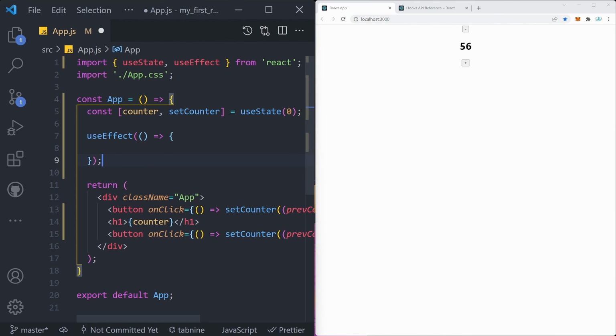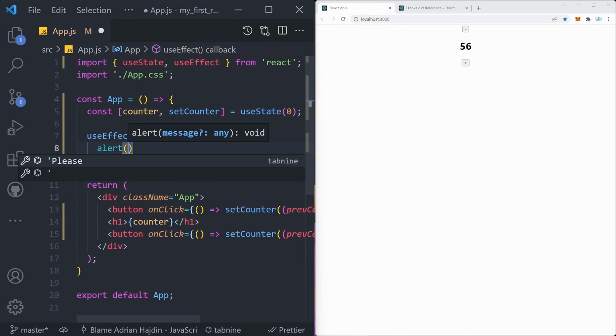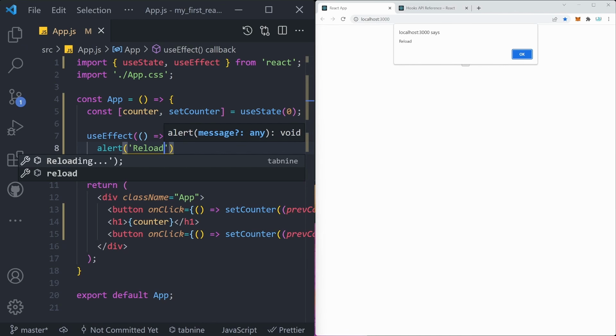useEffect allows us to do something on some kind of an effect, or let's say on some kind of an event. So this code right here is going to get run as soon as the page loads. So let's say reload. There we go. I saved it and I get an alert that says reload.